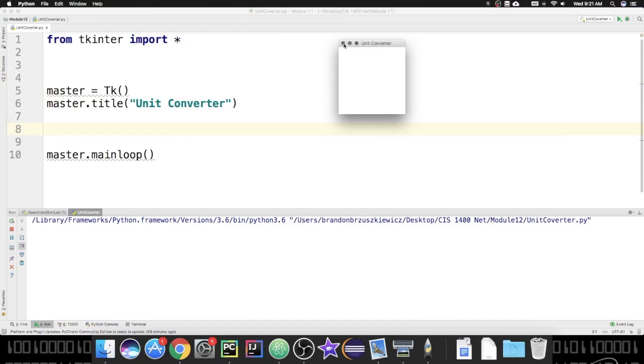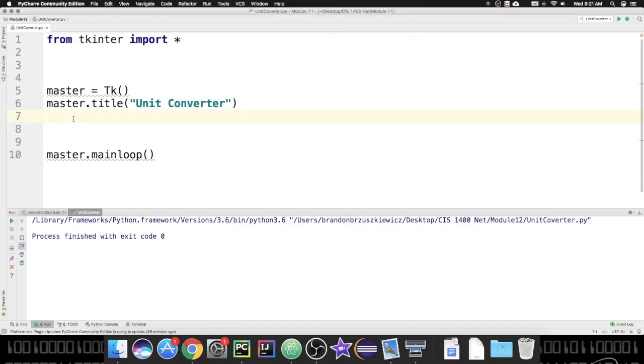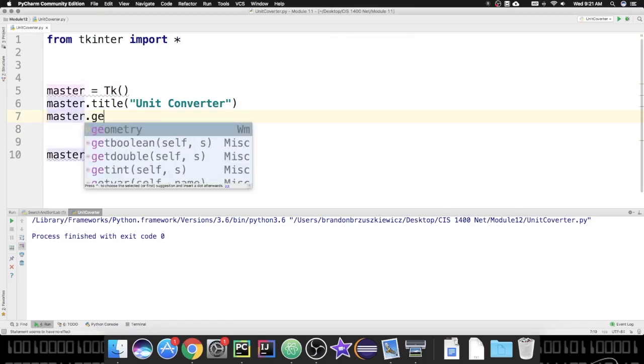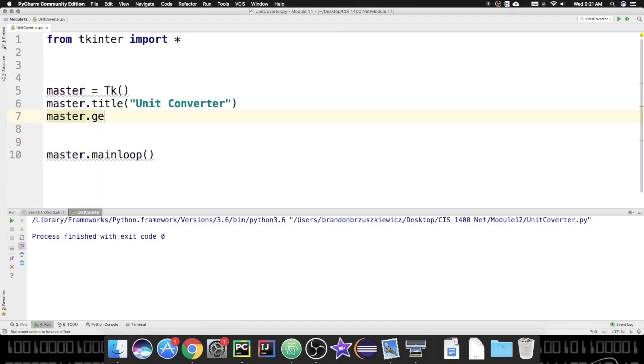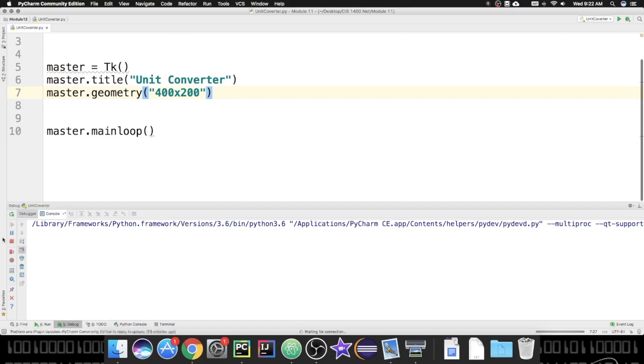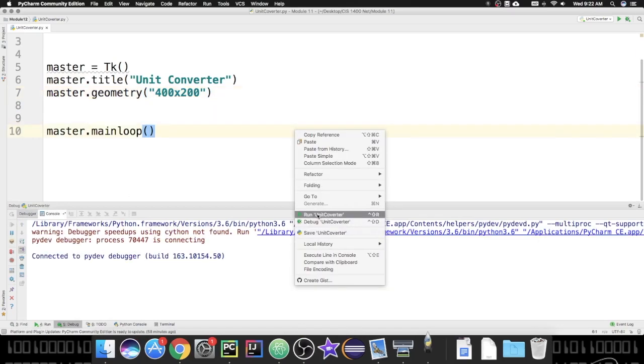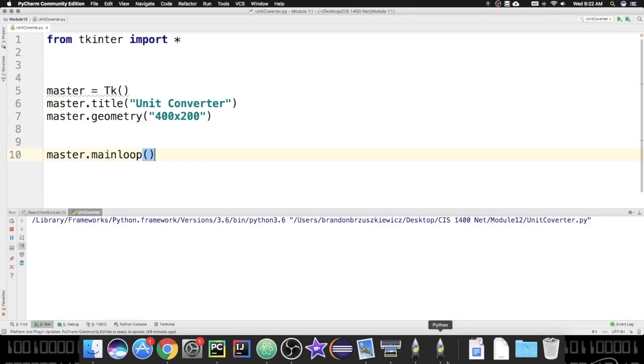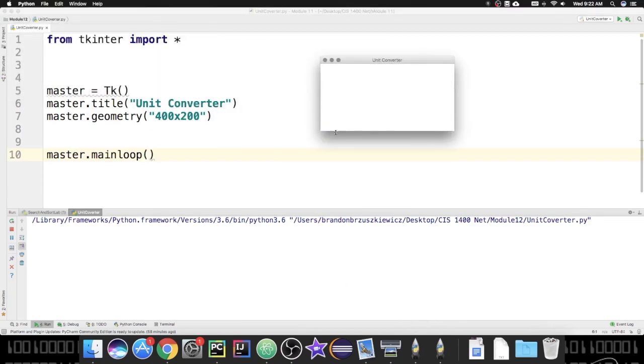Now, if I don't particularly like the size of this window, I can change the geometry of it. And again, this one takes another string. It's kind of odd that it would take a string, but it takes a string. And in this string, I can label the dimensions, the width by the height. So let's say I wanted it 400 by 200, 400 pixels by 200 pixels. I don't want to debug this, I want to actually run it. And let's look at it again. Now it's a little bit wider than it is tall. It was originally 200 by 200, now it's 400 by 200.